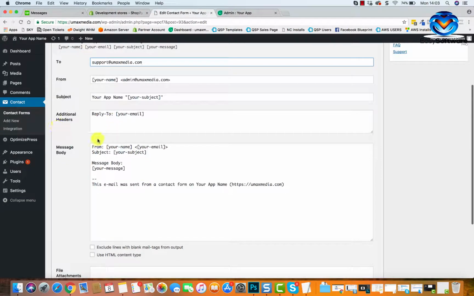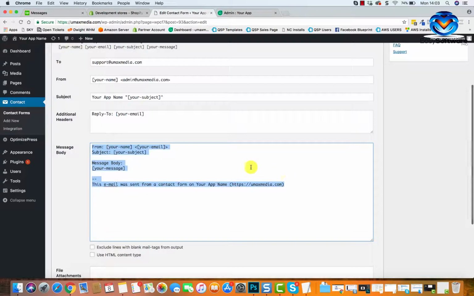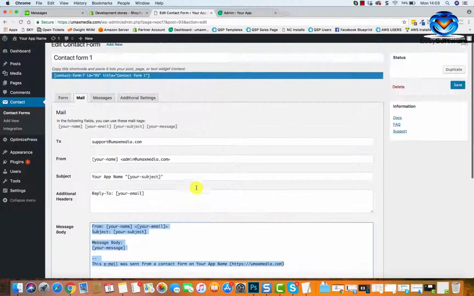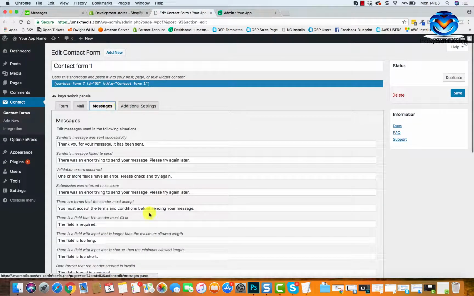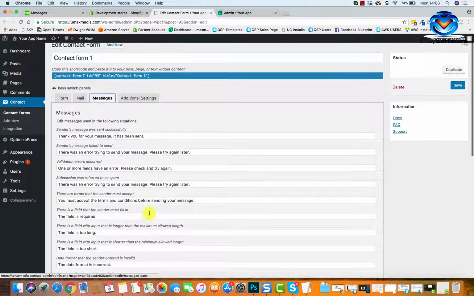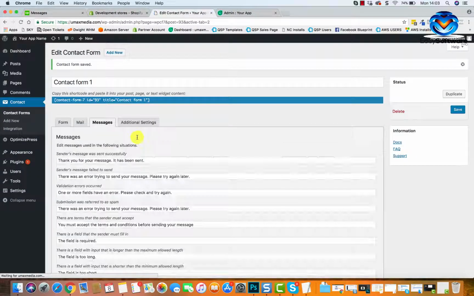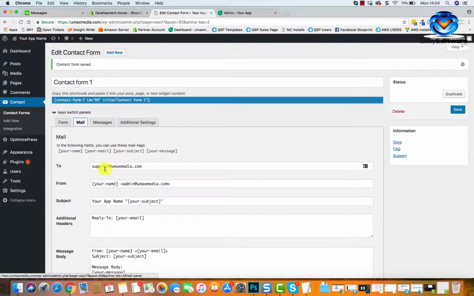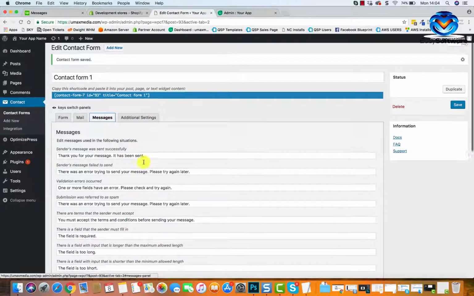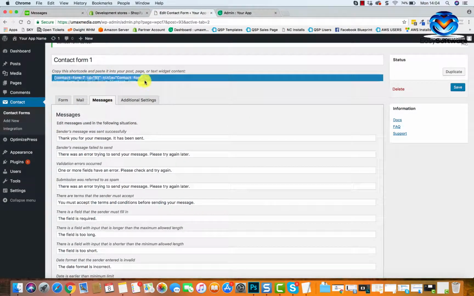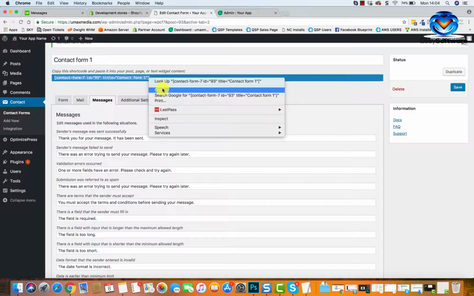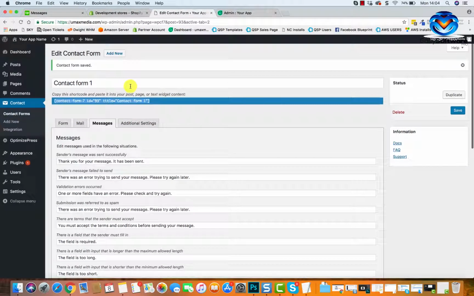Here is the information that's going to come through in the email. So again, we can leave that. That's absolutely fine. Messages should be fine as well. Let's go ahead and click Save. So really, the only thing you need to do is come to Mail and make sure that your support email is in here too. So this here is the shortcode for the actual whole form. So I'm going to copy that, and it's going to make sense in a minute.